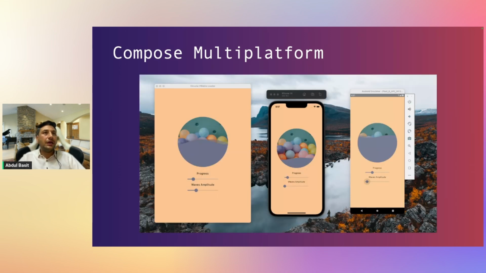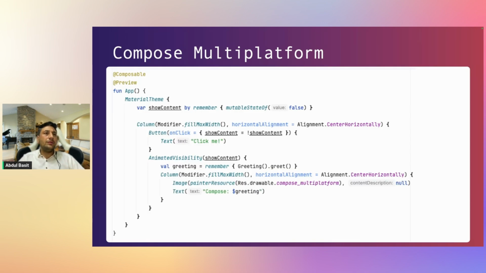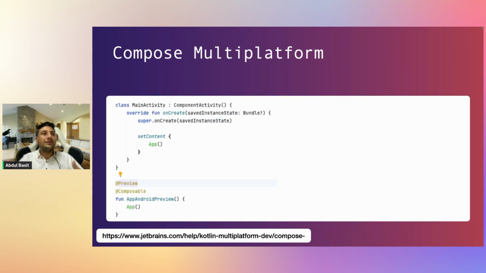This is an application that I developed with the Compose multi-platform, just a simple circular pillable loader. So it is the same as doing Android development. In this case, you can write your composable code inside your common main, and based on that you can call it. Here we have the app, then we have material theme, and then just a button. Based on the click, we are making an image visible and invisible. So this is how you can write the Compose multi-platform code, and it is kind of the same as what we have in Android.